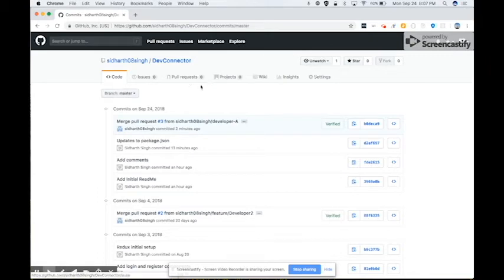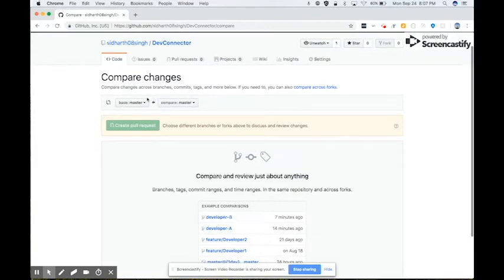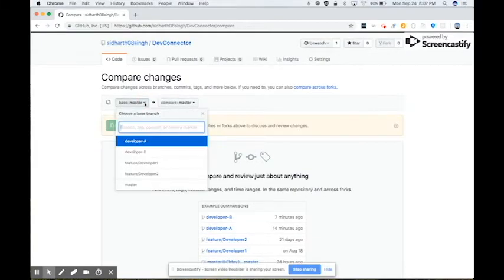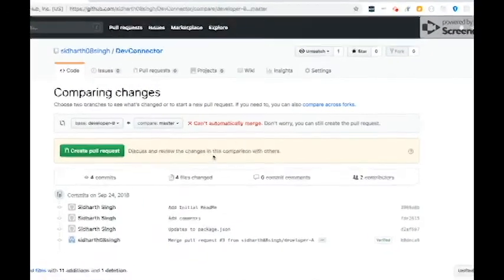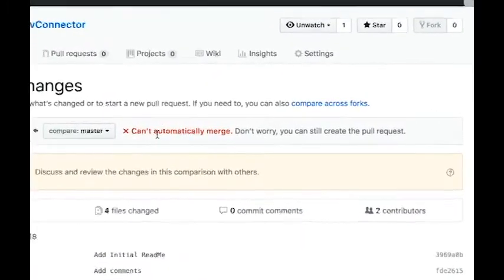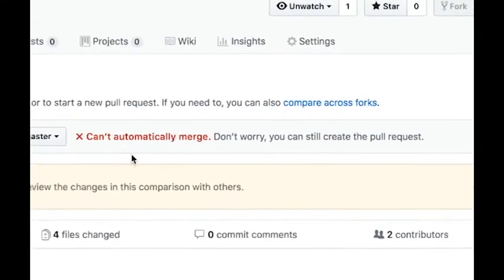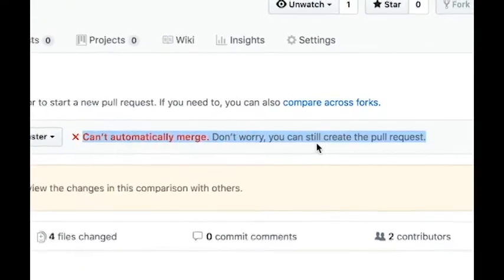So let's go to pull request. Let's do it a little differently this time. And we'll say new pull request. The base branch is going to be developer B. Now, what's going on here? GitHub seems to be complaining that the pull request cannot be merged. Why is that? That is because of conflicts.